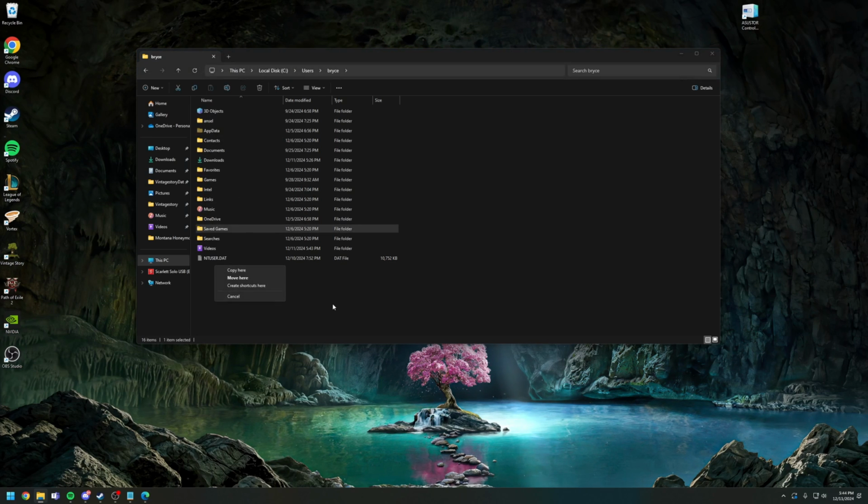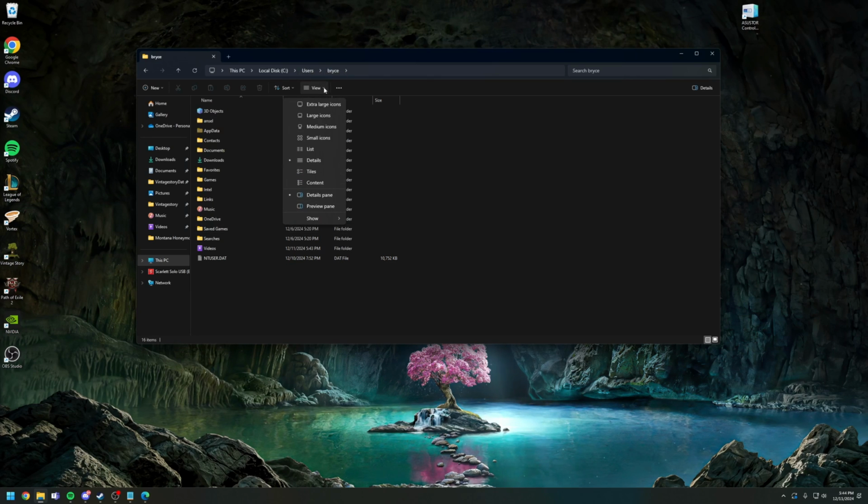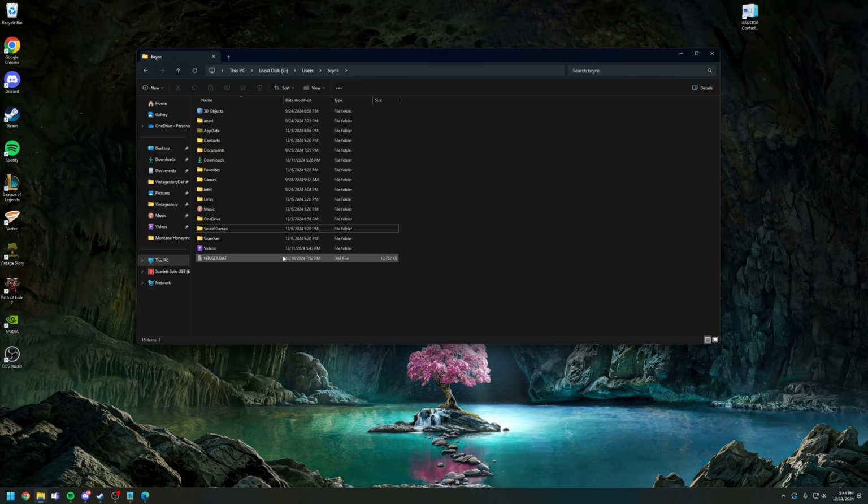If for some reason you don't see app data, you might have your hidden items turned off. This is how you do it in Windows 11, Windows 10 very similar. You're going to pop up your view, show, and you're going to check on hidden items, and then app data should pop up. Same thing in Windows 10, it'll be up here somewhere where you can turn on your hidden items.